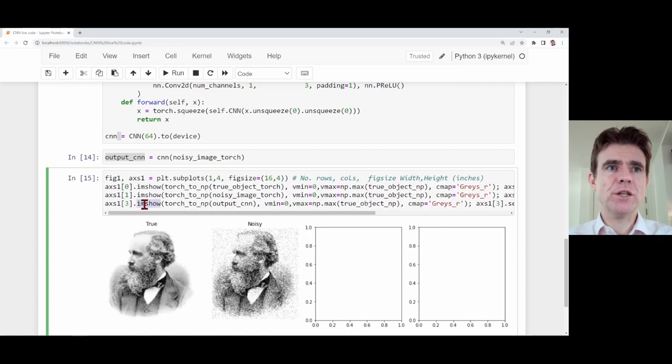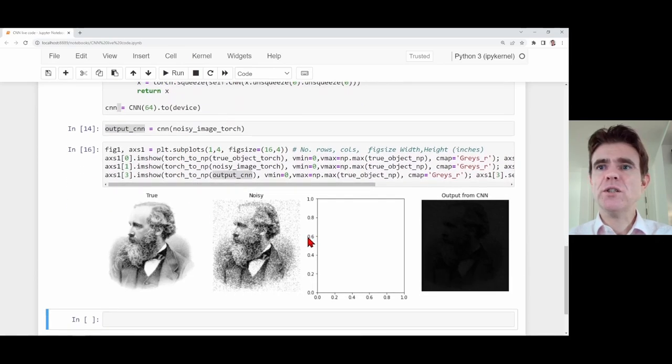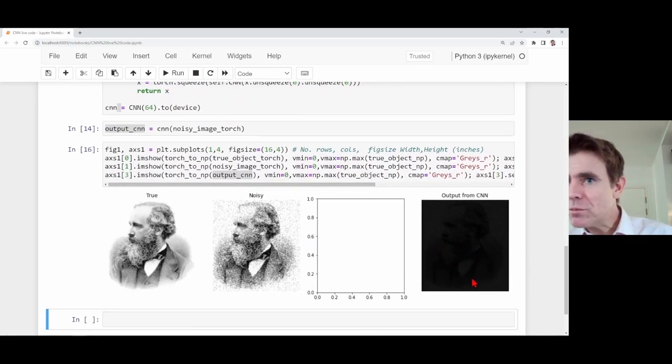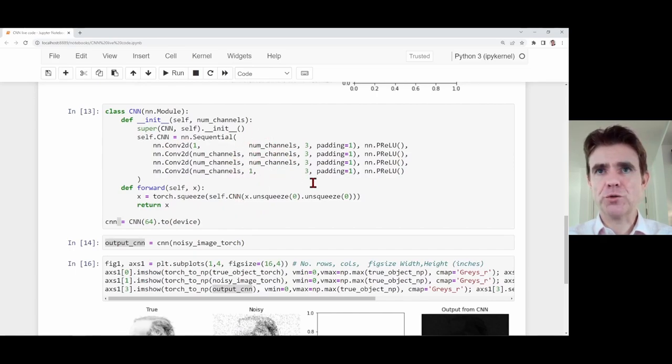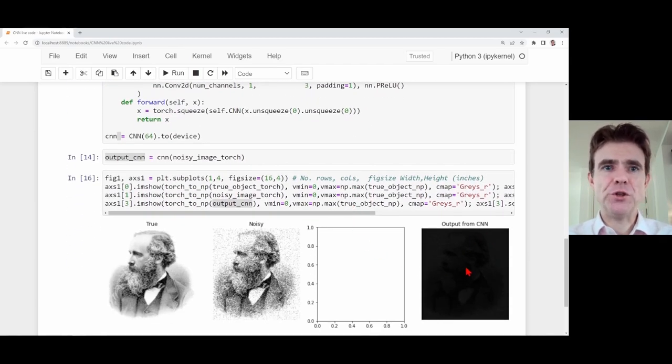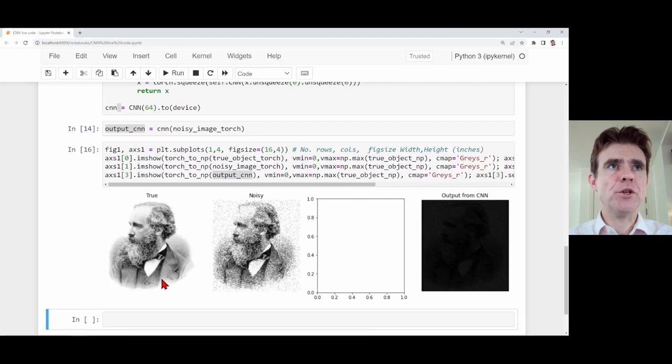Okay, so what I'm doing again is an imshow on that output image. So let's rerun that. Okay, so not much to see at this stage. You can maybe make something out there, but that's okay. What we're going to do is train up the parameters for each of those convolutional kernels and the biases and the parameters for the parametric ReLU. We're going to train them up so that the output does something useful. And of course, in this case, we want to put in a noisy image and run it through a trained CNN to get something that looks like our true image. Okay, so we need to get on with some training.